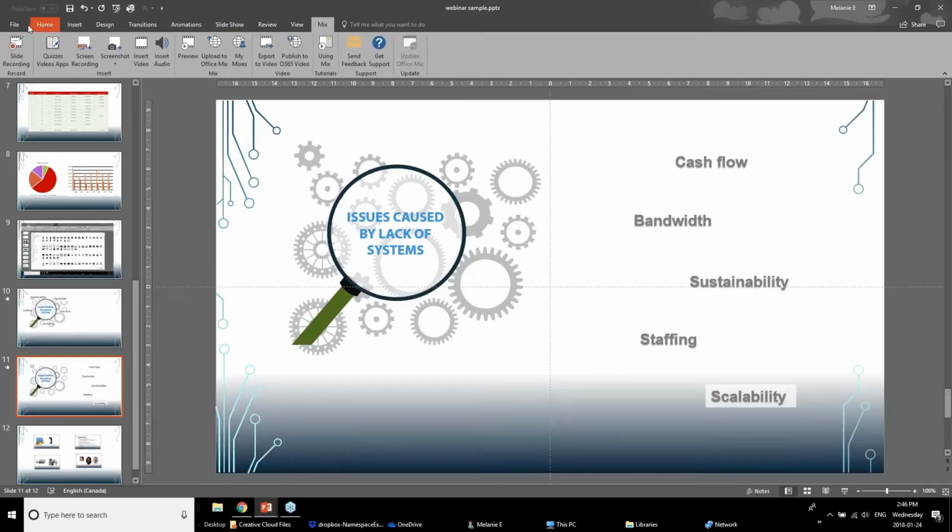So I'm going to go here along the top. Once you've installed Mix, you'll see that it appears as an option on the tab. And when you click on it, you'll have the Mix ribbon. So you'll see we have a bunch of options. We have slide recording. We have the ability to do quizzes and to add quizzes to your actual presentation. You can actually do a screen recording. You can do a screenshot, and you can add some sort of more multimedia. You can add a video, you can add audio to your presentation.